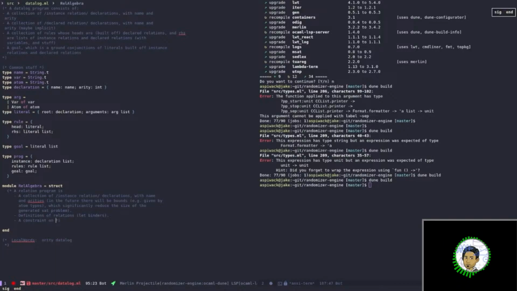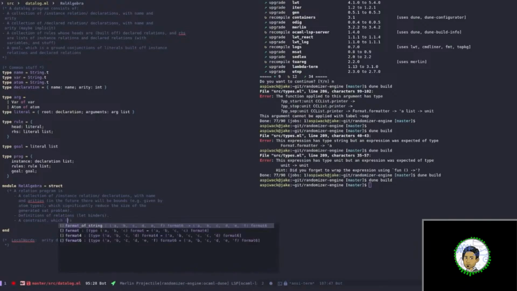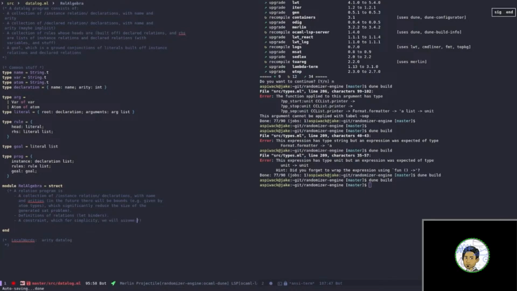On a constraint, which for simplicity we will assume is a single relation. Assume for now a single relation, and the constraint is that it is non-empty. So here we will have, oh yeah, I guess, does it want to, yeah, okay.